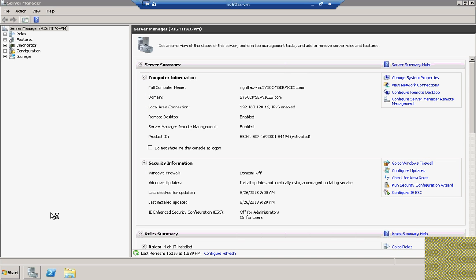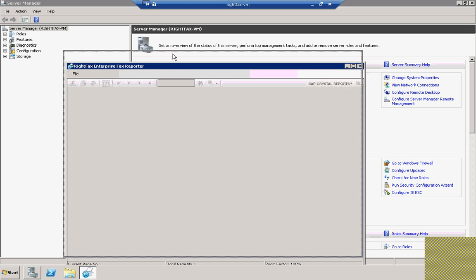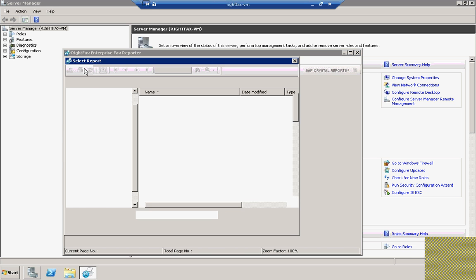This is going to bring up the Enterprise Fax Reporter interface, and there's a couple of key pieces of information that you're going to need to know. Most importantly, you're going to need to know the SQL Server and the instance where your RightFax database resides. So in order to run the reports, we're going to select File and Open Report.